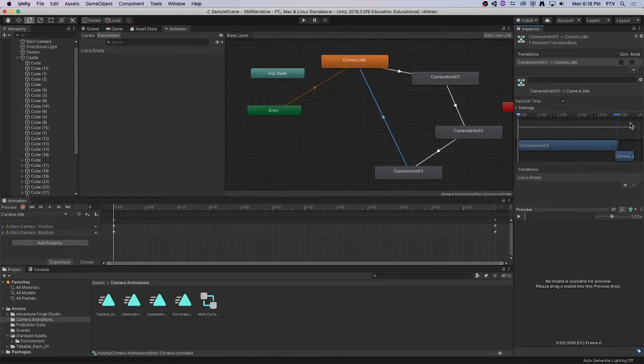How did you bring up that? Which one? The timing graph right there? If you just click on the transitions, ah, it shows them. Yep. Okay, so that's how you blend between two animations.